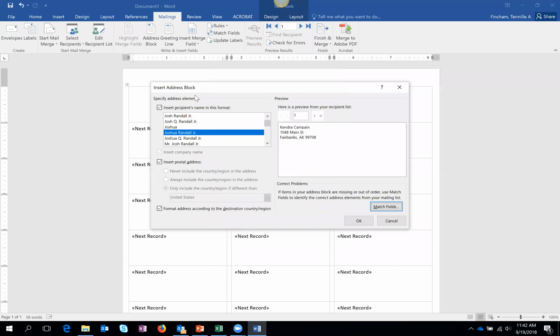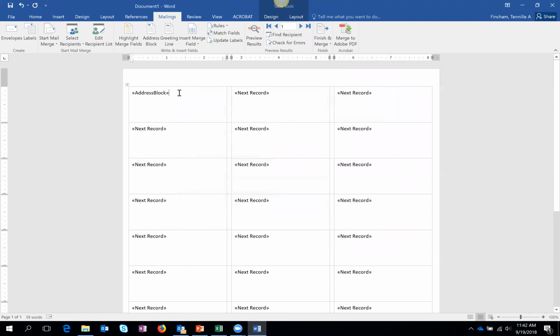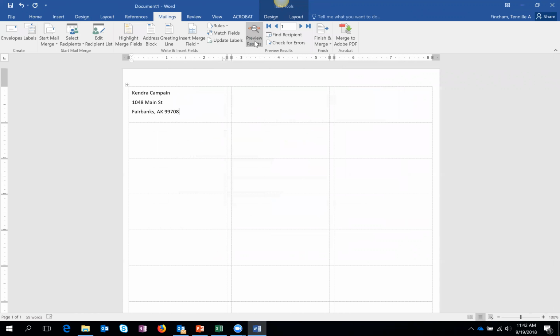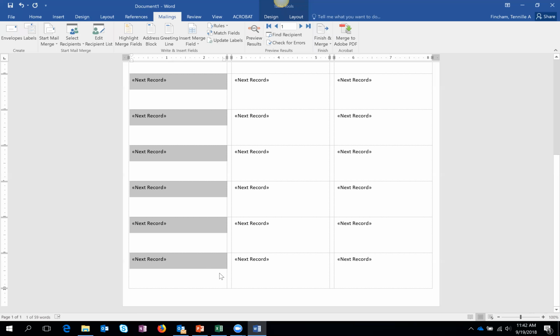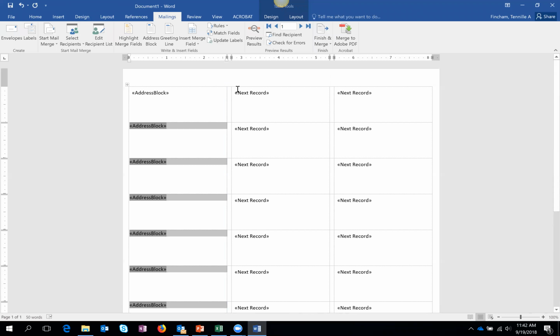Okay, so mine's pulling in correctly. So I'm going to click OK. This is the address block. So it just gives you the one line. Okay, so at this point, if I preview my results, all I have is Kendra's. I don't have the rest of the addresses listed here. So the first thing that I could try is I can highlight this address block, I can copy it, and I can paste it into the rest of these labels.